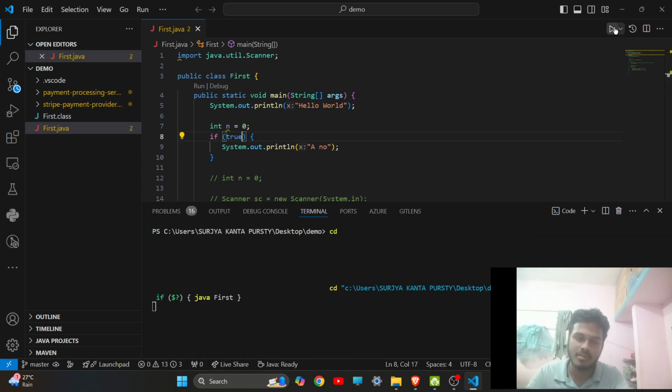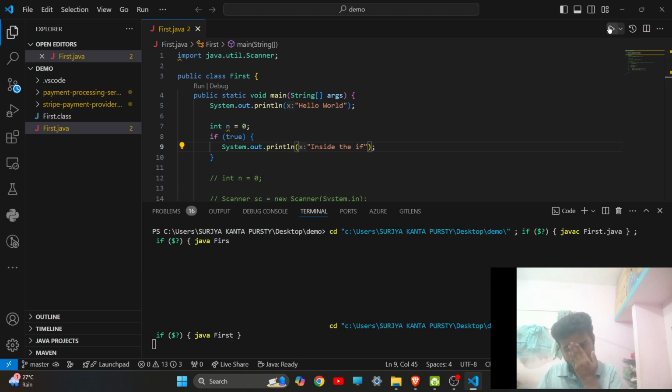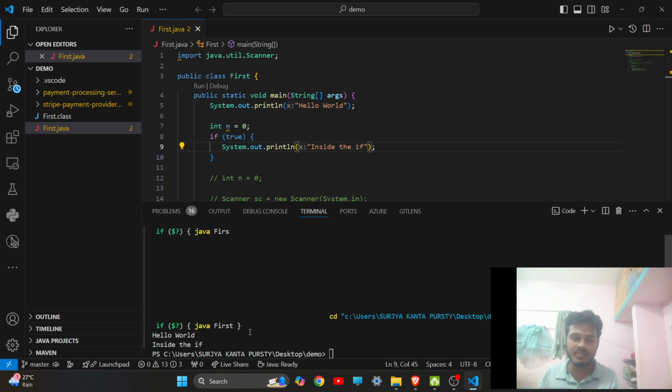Now I print a message, something like "inside the if". Right now I run it, and yeah, it prints "inside the if". Now there is no error.